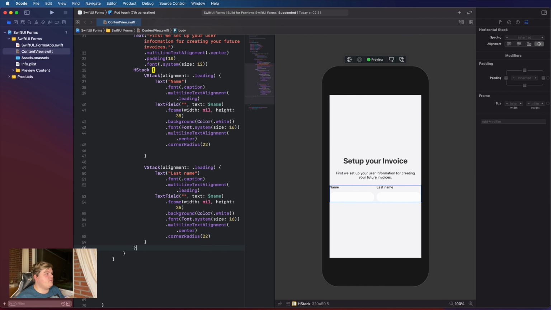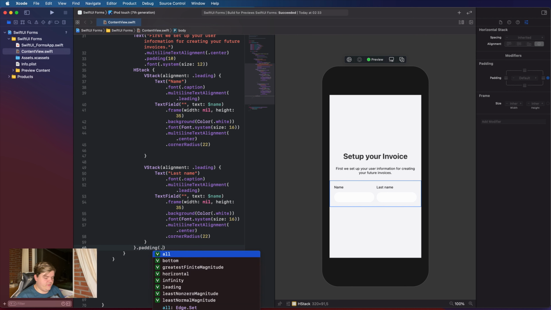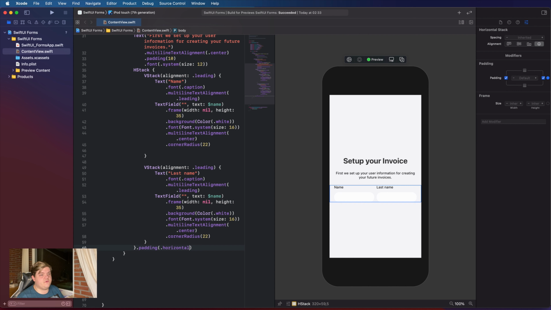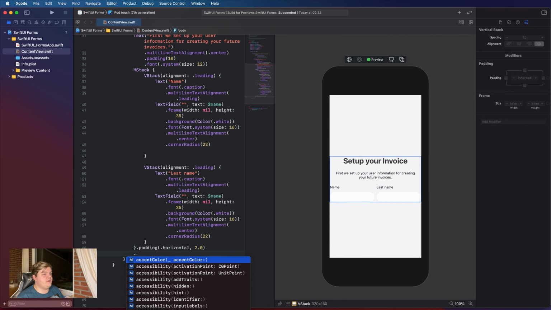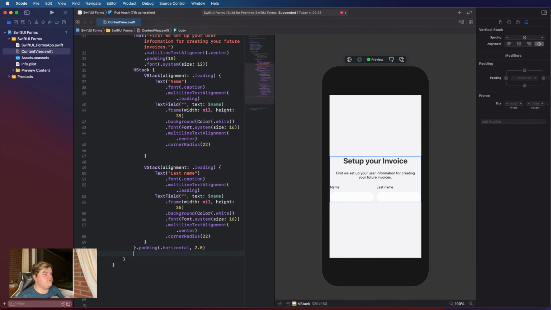After that we're gonna check where the horizontal stack ends, and if you're working with me, that's on the bracket on line 60. And we're gonna give this a padding. And in that padding we're gonna give it a horizontal, dot horizontal, comma 2.0. We can leave it like this. So as you can see, it really starts to look like something.